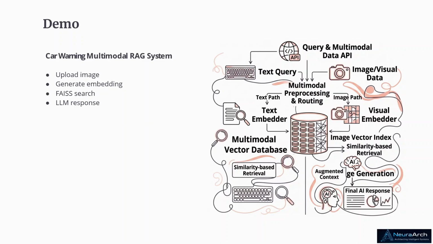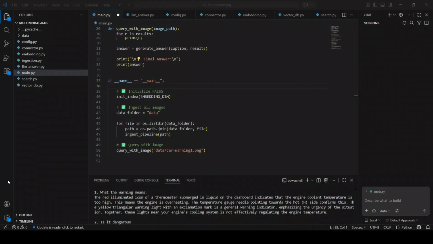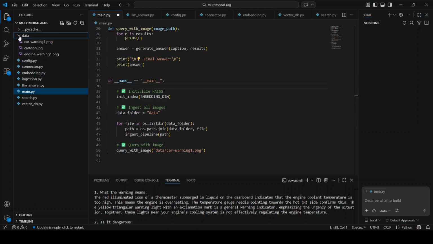in a shortened manner, where I have created an application. I will give you a brief walkthrough of this application. So let's have a code walkthrough. I'll give you a brief about the folder structure. This is the data folder where I am storing the different images, the car warning one, the cartoon image which I have uploaded just to validate how exactly the RAG is responding back to the application.